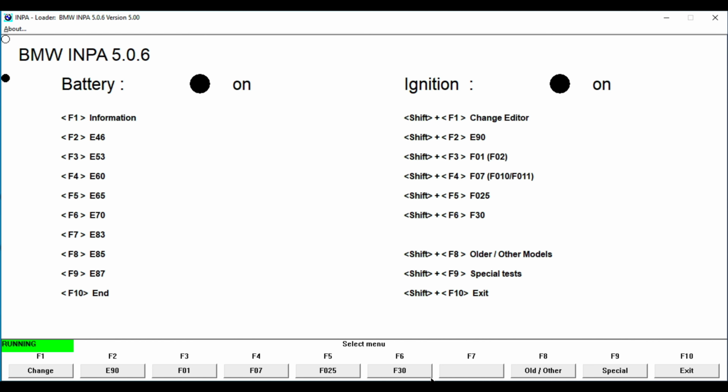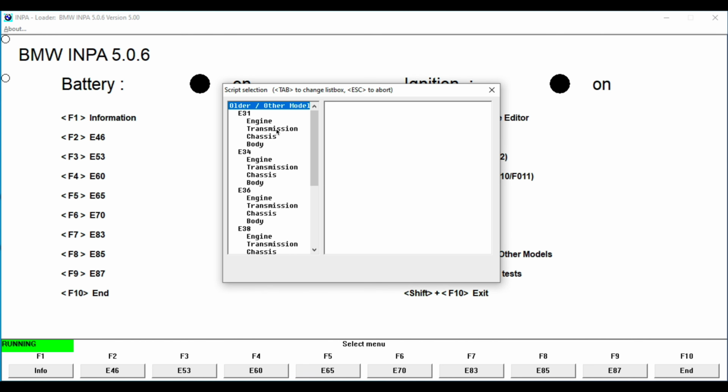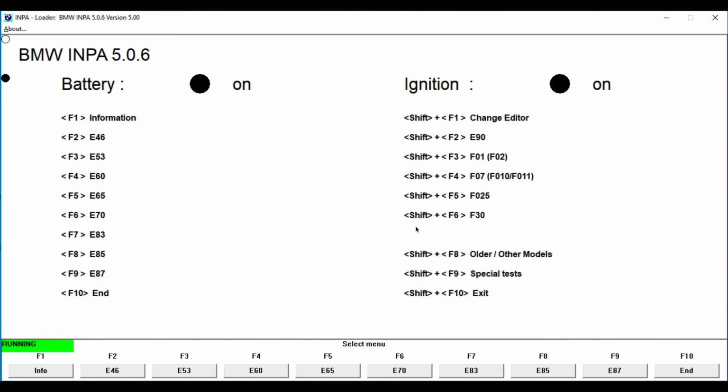And if we go Shift and F8, you will then have the older models. So you've got all your older models here as well. As you can see, E36, E38, E52, E31, E34, you have them all. So this can do every single car, but people make you believe it can't. It can. Obviously, if you just hold Shift, you get all your F-Series ones pop up as well. I have used this on the F-Series. It works really, really well. I've never had any issues using it on the F-Series or the E-Series. It's just about understanding how to use it.